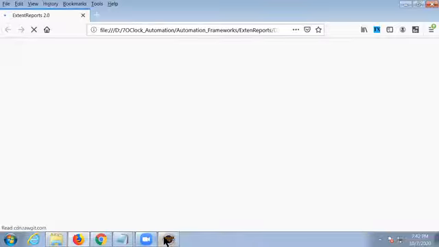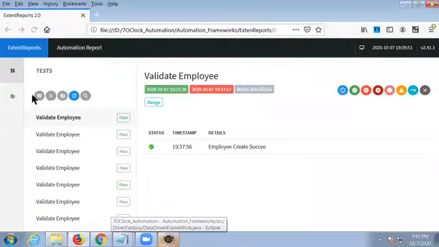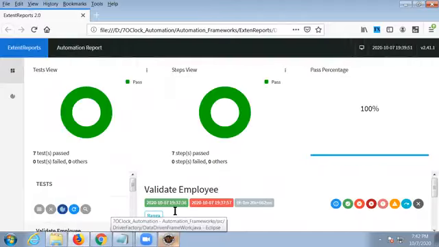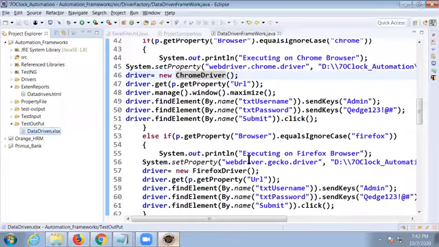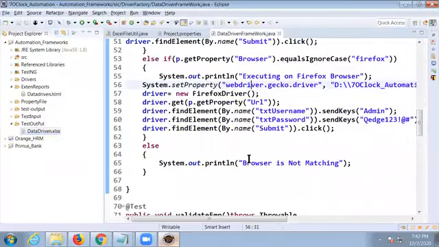Why has it not taken a screenshot here? Why don't you see a screenshot? No test case failed. That's because we don't want to waste our memory. Whenever a test case fails only, I want to take a screenshot. Okay? So like that we have to generate reports, Extent reports, every report for data driven.